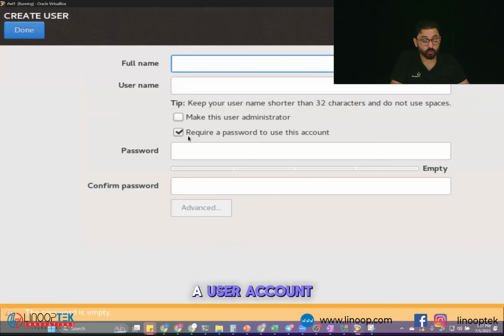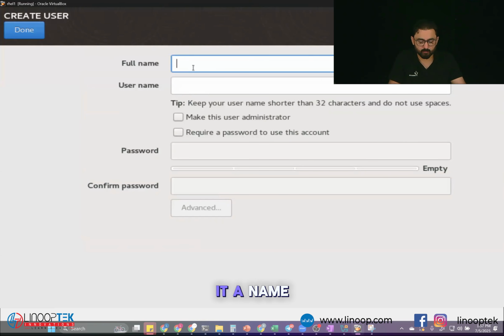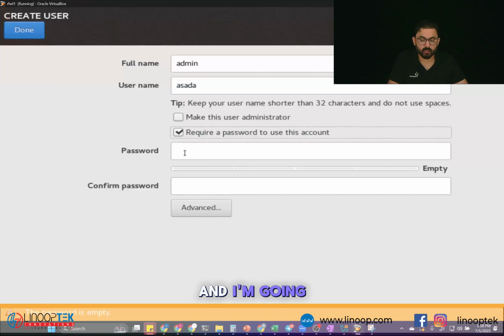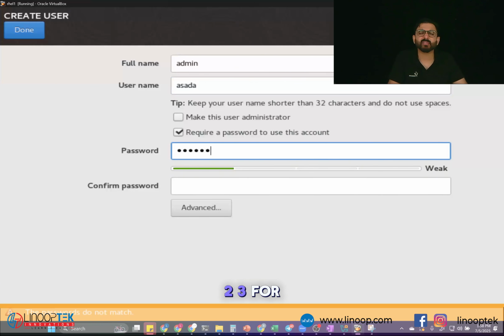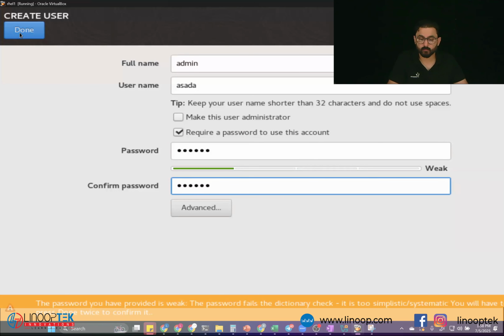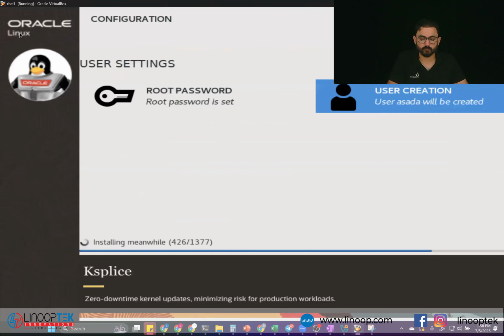User. I want to create a user account. I want to give it a name called admin. And the username, I'm going to say ASADA, my first name and the last initial. And I'm going to choose the password over here. I'm going to give the password ABC123 for simplicity's sake. This is nothing crazy. Done. The installation is taking place.